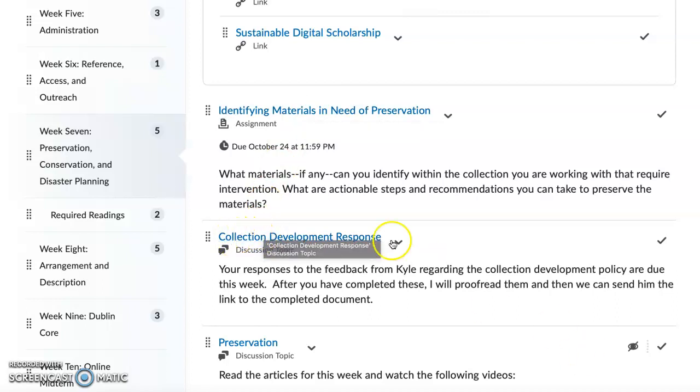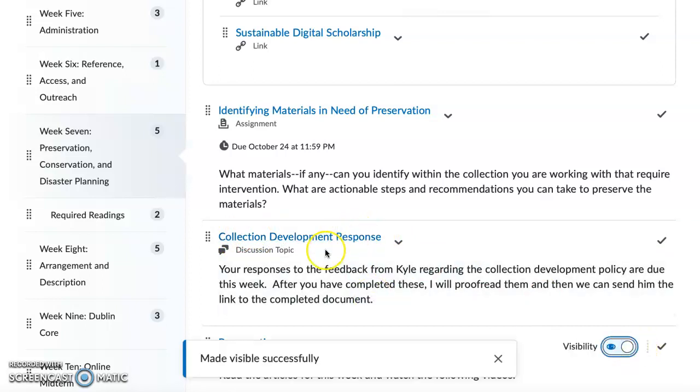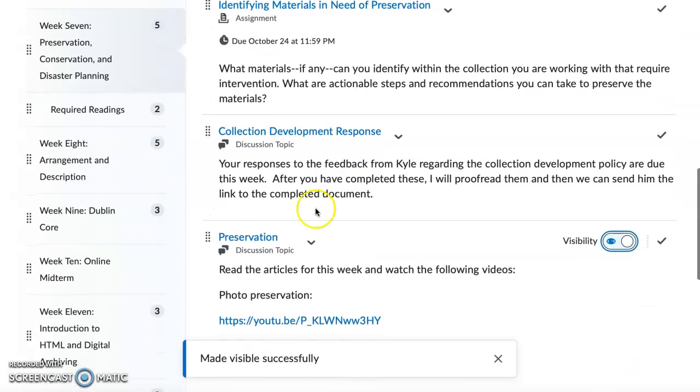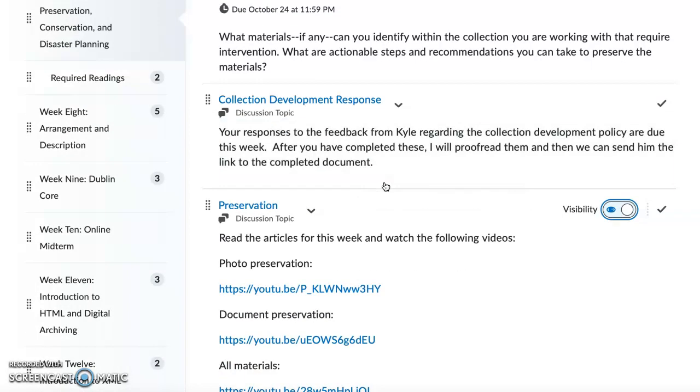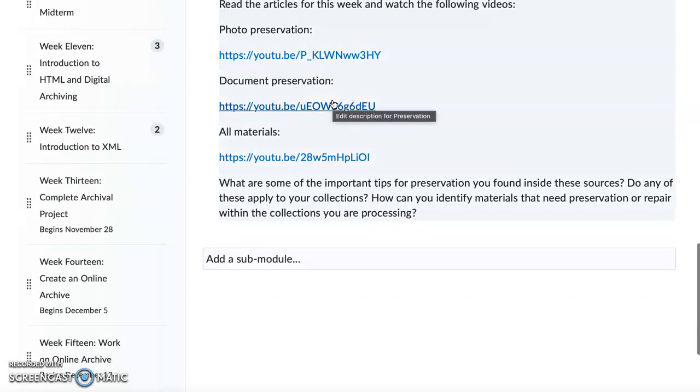You're also going to do, that should be visible, sorry guys, your collection development response. This is your responses to the feedback that Kyle gave you regarding the collection development policy. They're due this week. After you've completed these, I'm going to go ahead and proofread them, and then we can send him a link to the completed document once we're done. So make sure that you respond to the feedback inside the Google Doc. I will be checking in on that.